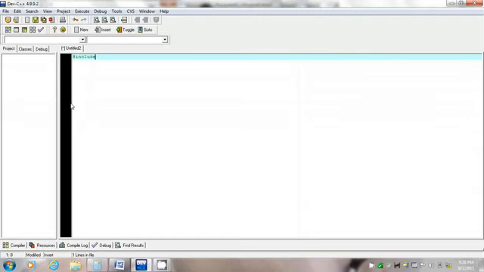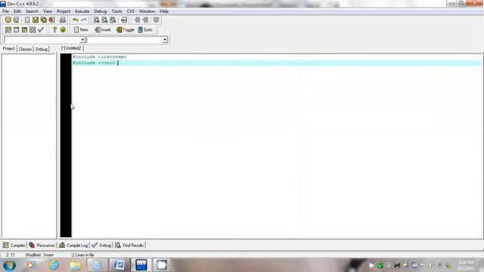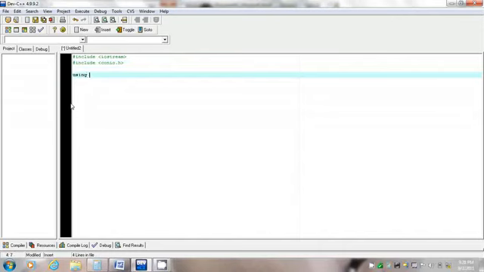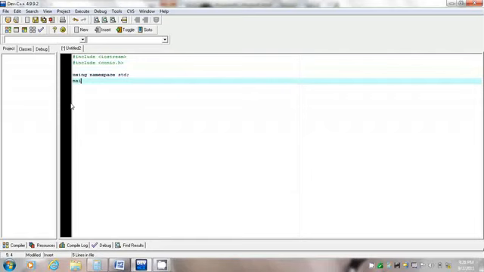So first of all, I will include header files, include iostream, and include conio.h. Then we will be using namespace, and after that main function.